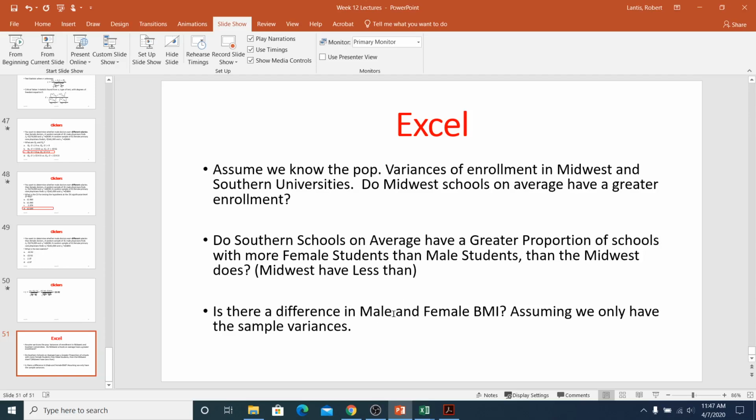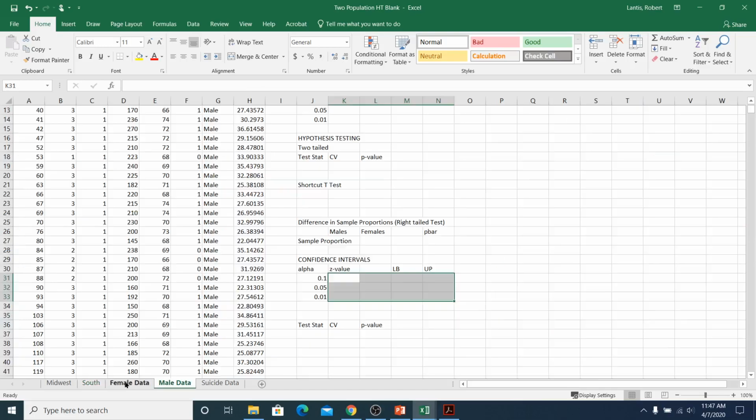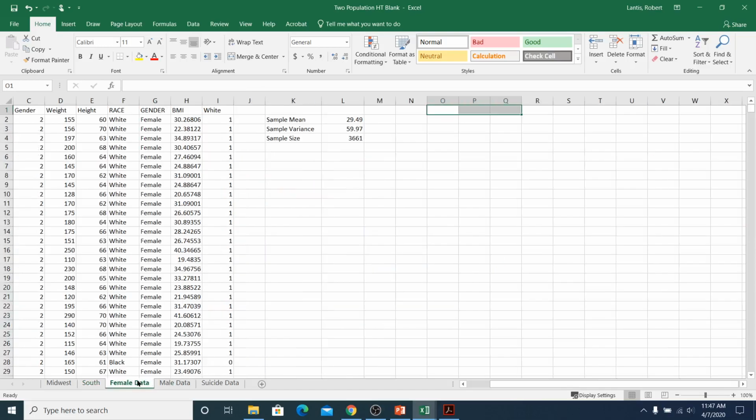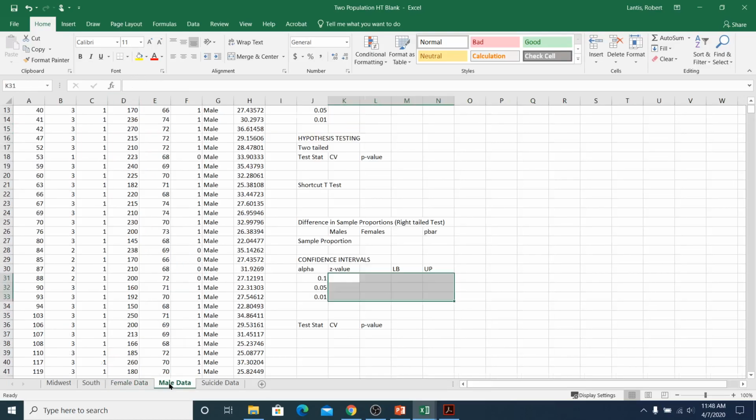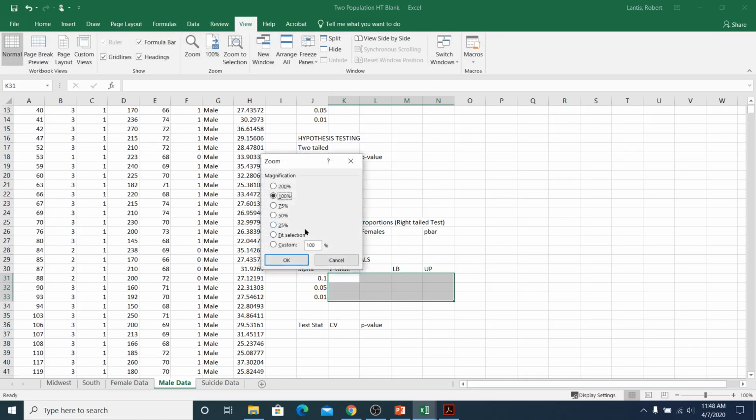We're going to have a two-tailed test. But we only have the sample variances, so it's going to look more like what we did in today's lecture. So we'll go to this male and female data sheet. The female data I already have calculated for you, so we don't have to do it again: the mean, the sample variance, and the sample size for female BMI. Then we can go to the male data sheet. I'm going to increase the zoom a little bit so it's easier for you to see as we walk through this.